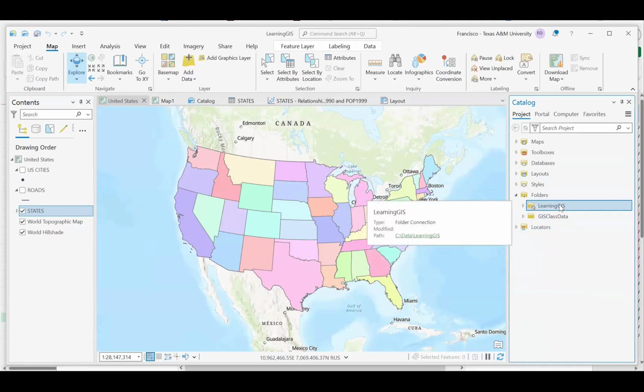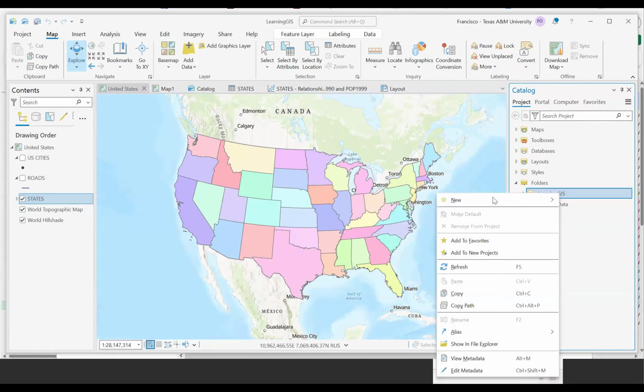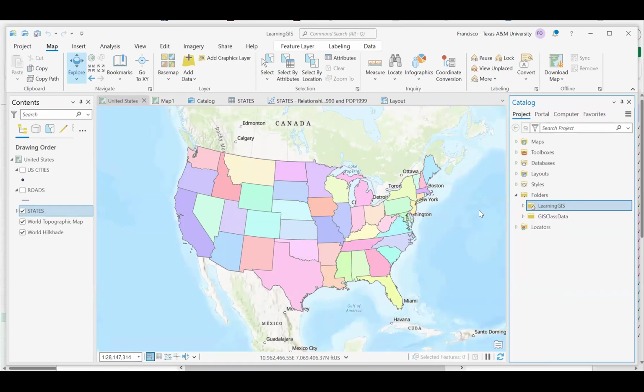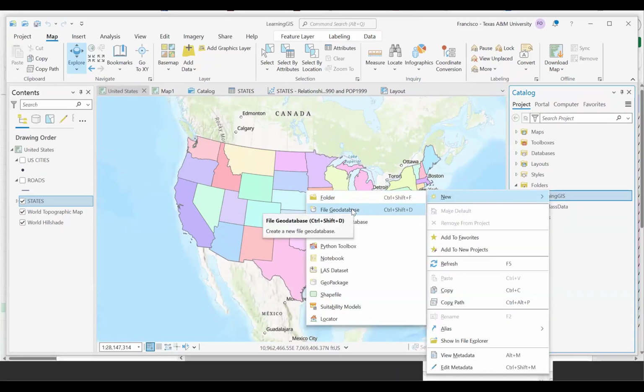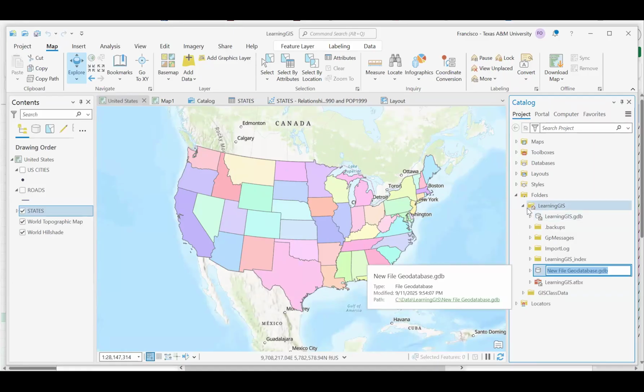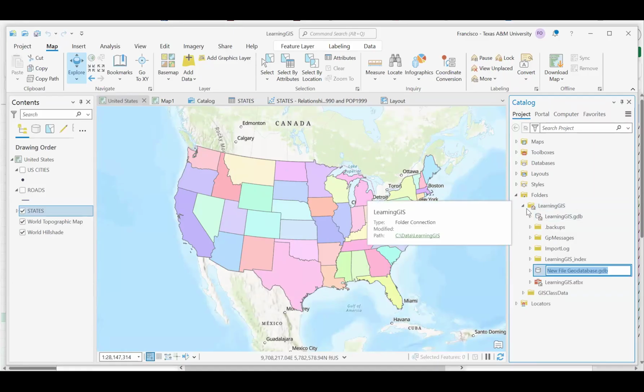So I'm going to right click here and I'm going to say new file geodatabase. I'm going to create a new file geodatabase. Remember, a file geodatabase is a folder, so it's going to be stored also in a folder. That's why I click here in this folder, right click, new file geodatabase. Okay, and now the Learning GIS has been expanded.